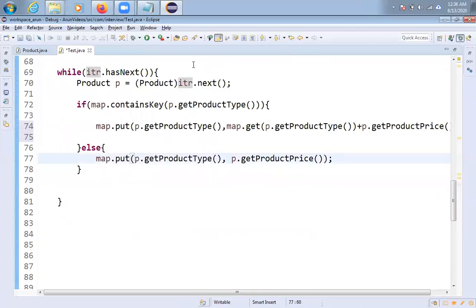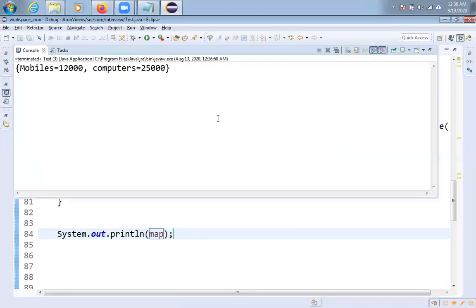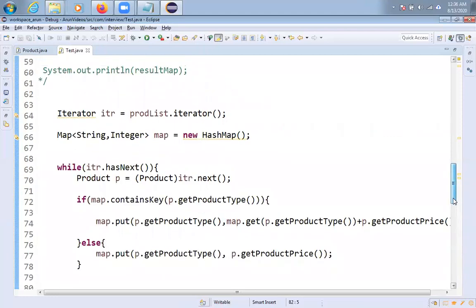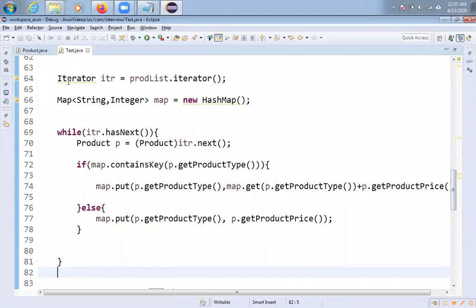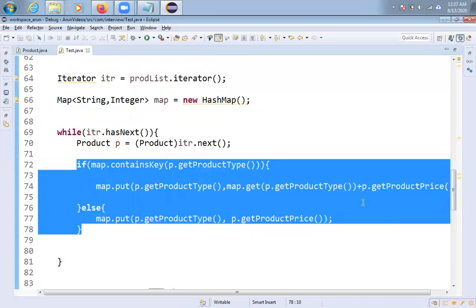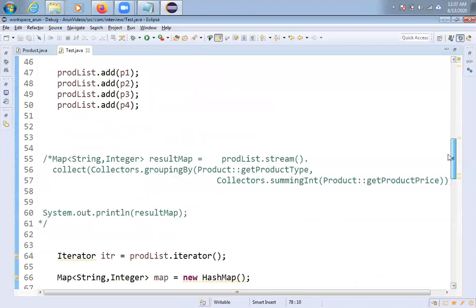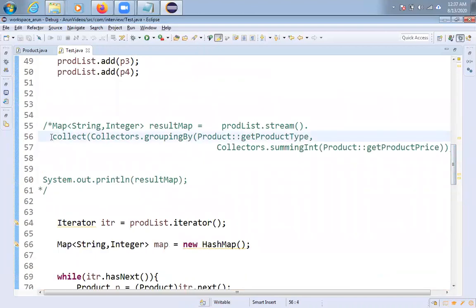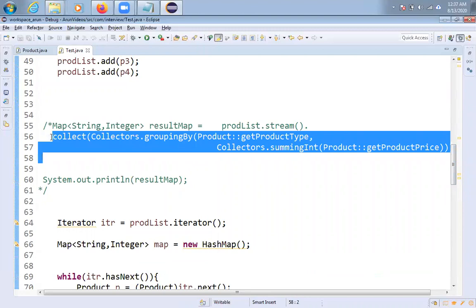Okay, now what I am doing, simple, I hope it is done. Let me display the map, friends. Let me show you here. Yeah, mobiles 12,000, computers 25,000. If you see here, this much code we need to write. Suppose you are not using Stream API, this much code you have to write, friends. So here it is somewhat a little bit complex. But if you use Stream API, in a single line you can write it. So that is the advantage of Java 8 features like Stream API, friends.